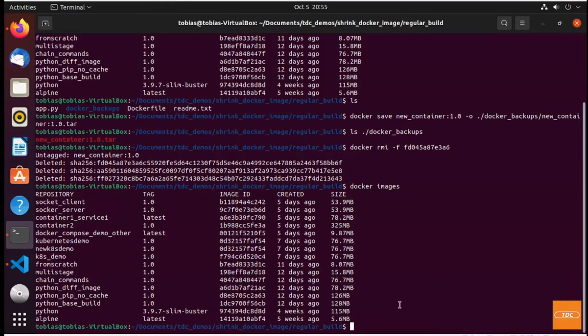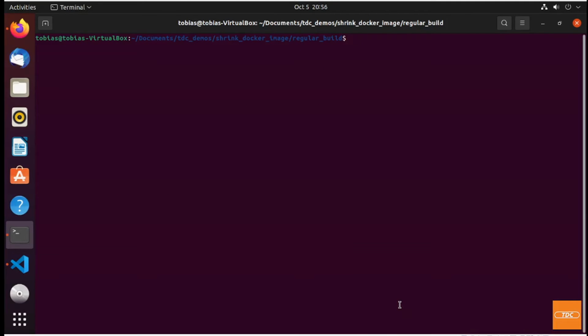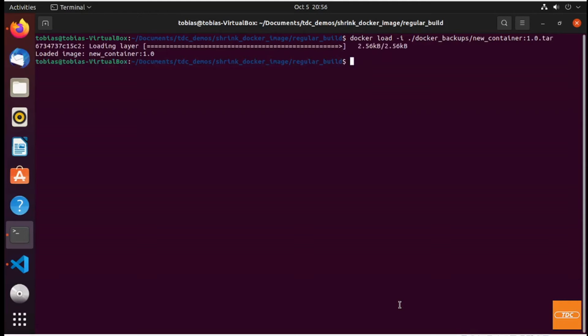Let me go ahead and clear my screen. And now to restore our image, the command that we want to run is docker load. We need to give it an input parameter, and in our case it was the docker backups, and then new container version 1.0.tar. And let's hit enter, and you see it's restoring the layer.